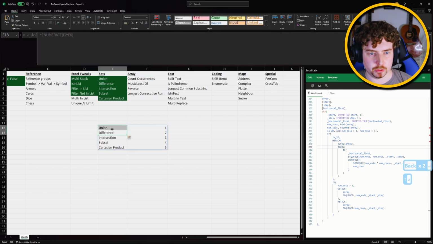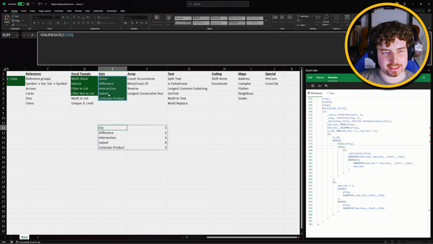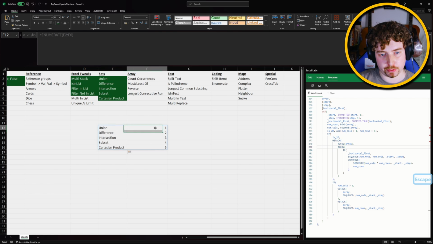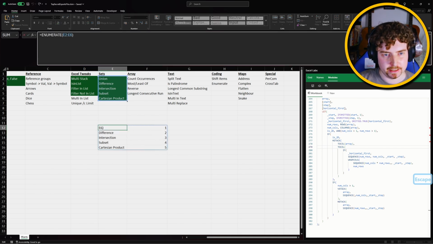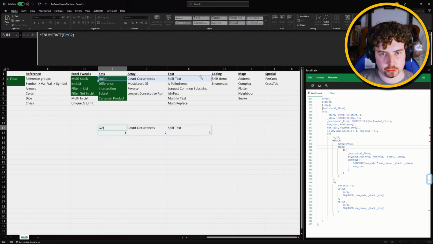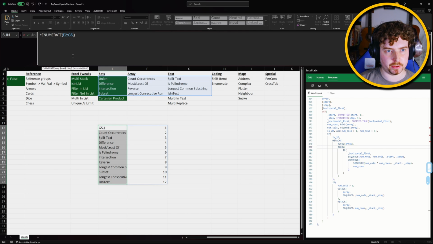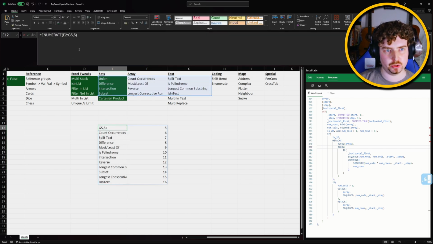So I've written this little enumerate function now, which takes a list and gives you the list and where things are in the list. It also works horizontally, and if we do a 2D one, then it will put them into columns. You can also specify a start value if you want to, and a step value if you want to.